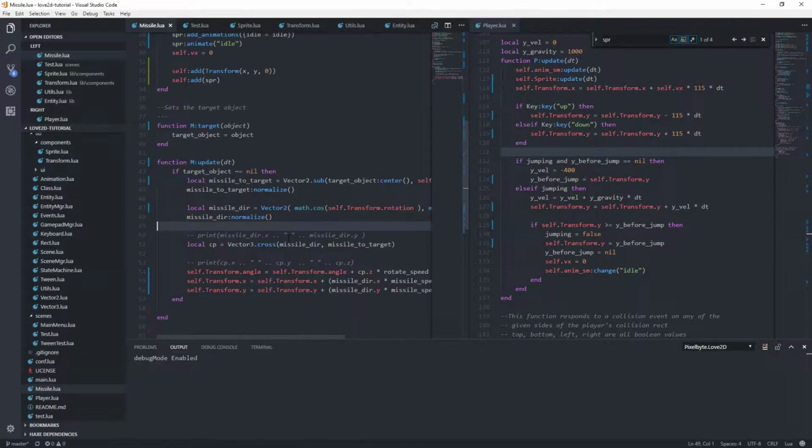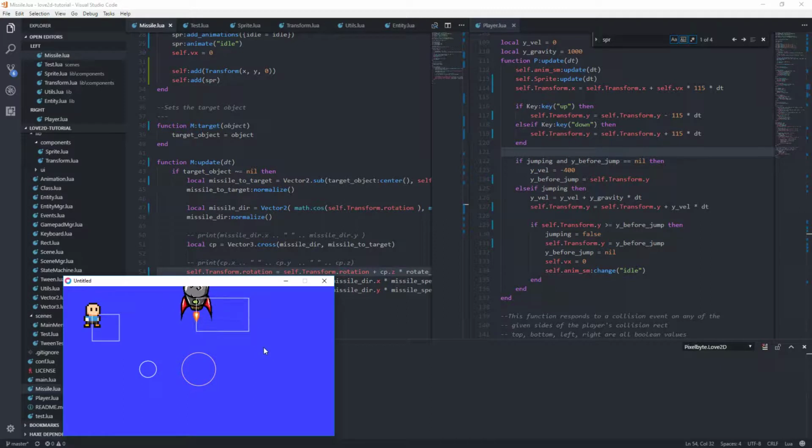And then missile.lua. We got another angle somewhere. Right there. Rotation. I probably should just use angle, and I probably will go back and change it to angle. Hey! What do you know? It's working!